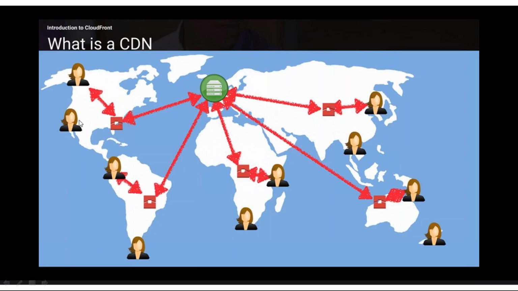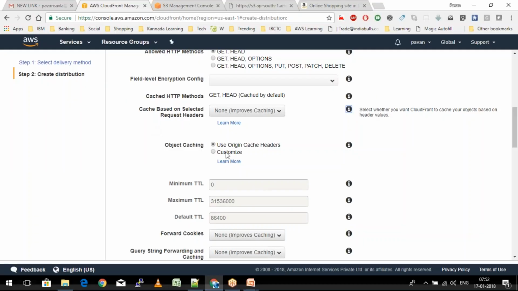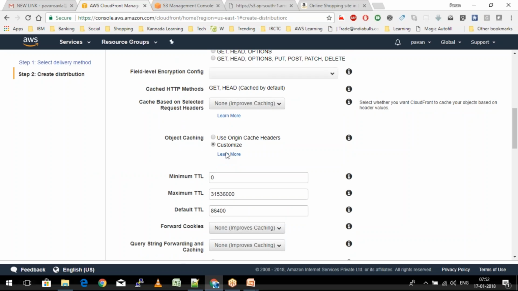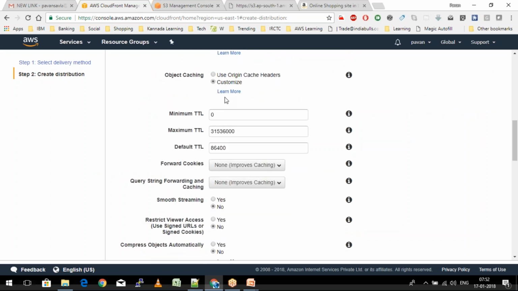So we need to decide how much traffic we have from the other countries, and for how long I need to cache the content on this CloudFront distribution. Here is something that we can customize. If you want to use the default values, you can just click on this itself. If you want to customize it, it gives you a specific parameter called TTL, that is time to live. So we are going to define how much time this is going to live on the CloudFront servers.